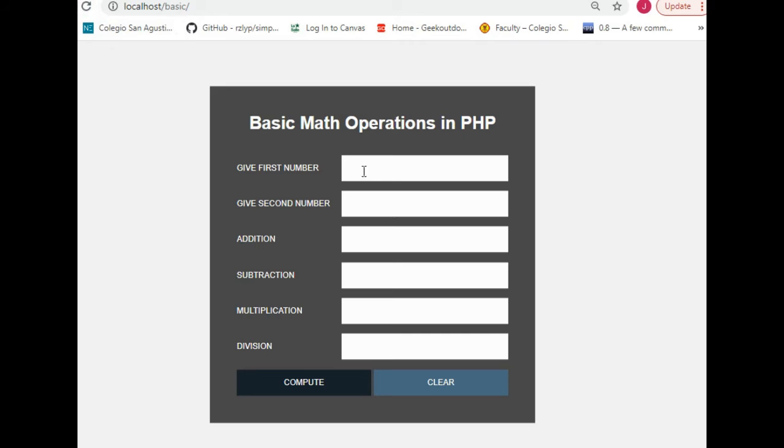When we refresh our program here, you see the first value will be 500, second value will be 100. So when we click the compute button, we have addition 600, subtraction 400, multiplication 50,000, and division is 500. Click the clear button, another set of values: 100, second value let's say 10. When we compute, we have addition 110, subtraction 90, multiplication 1000, and division is 10.